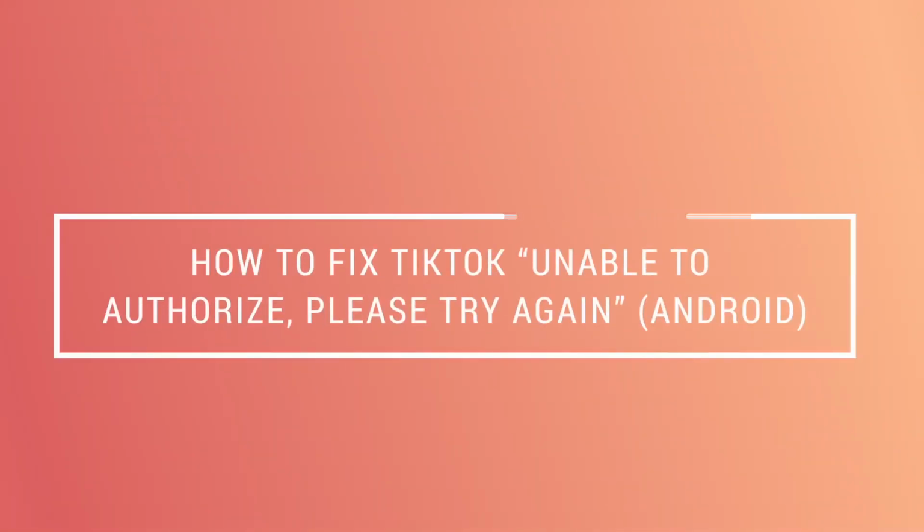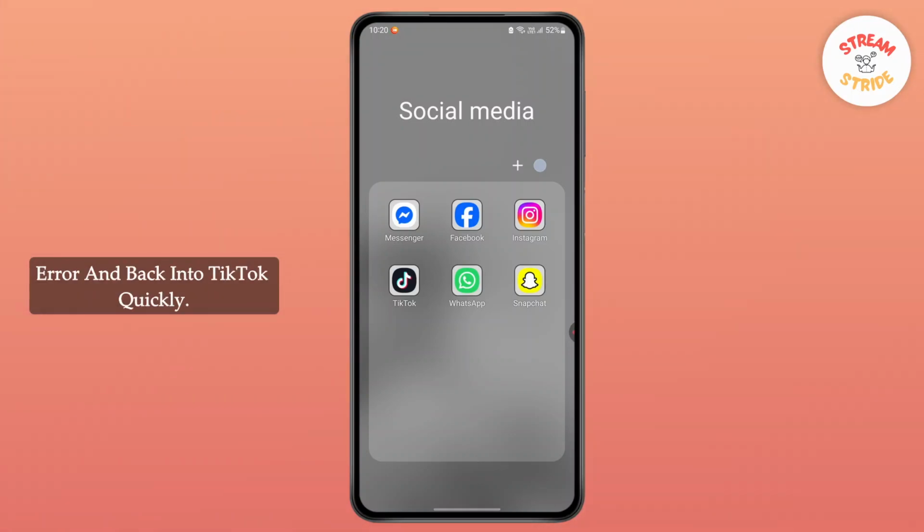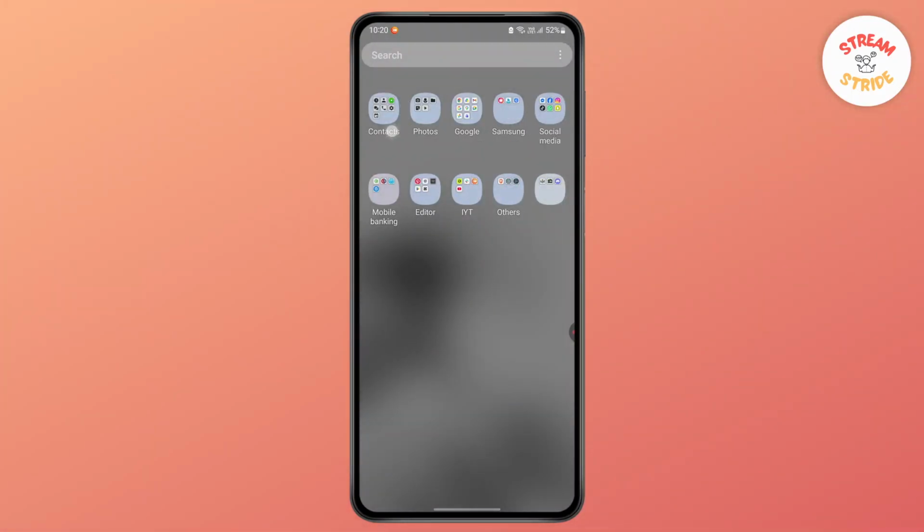How to fix TikTok unable to authorize please try again error on Android. This tutorial shows you how to get past this error and back into TikTok quickly.